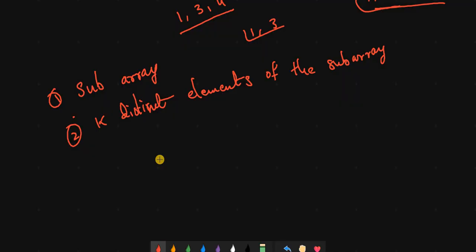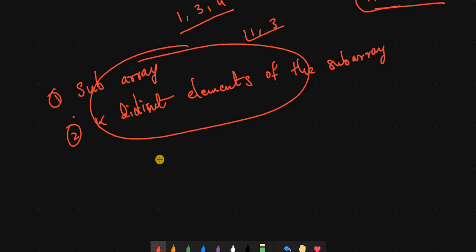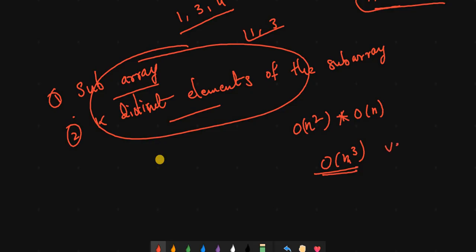But the problem is, if you follow these steps, the first step, finding the subarrays, will take O(n square). Finding the k distinct elements of the subarray will take O(n). Completely it will take O(n cube). So this is very slow. This algorithm is very slow.